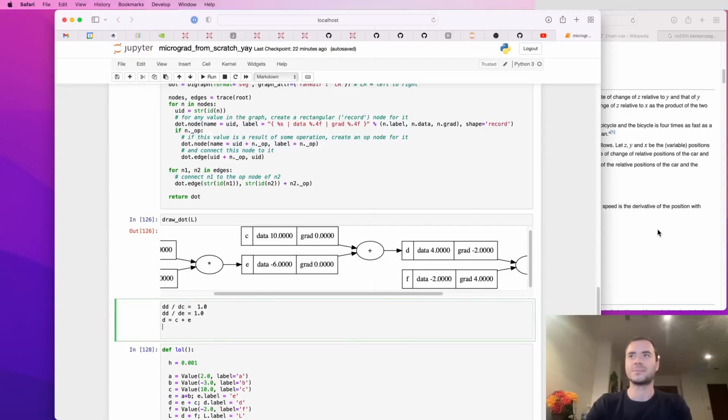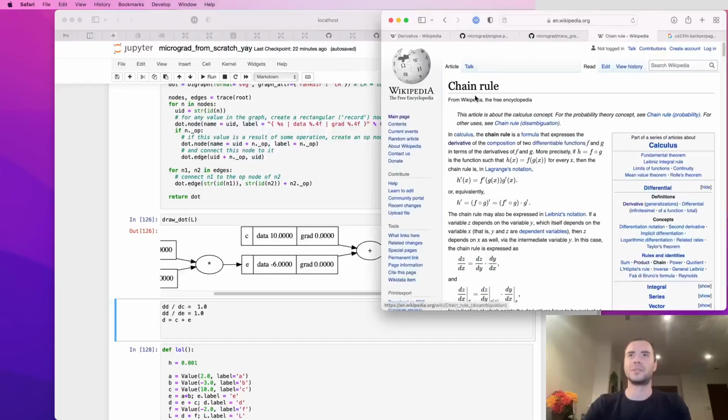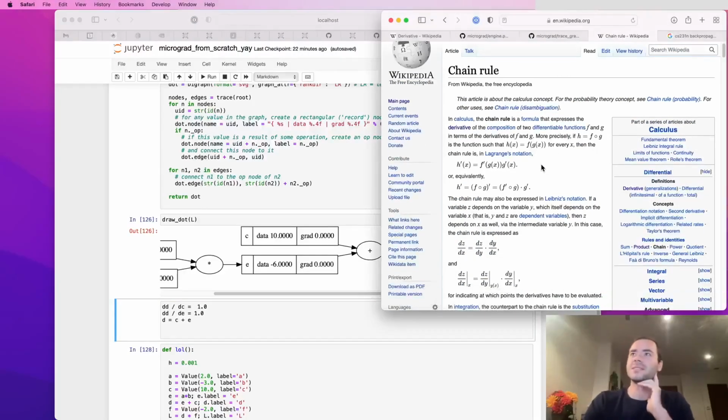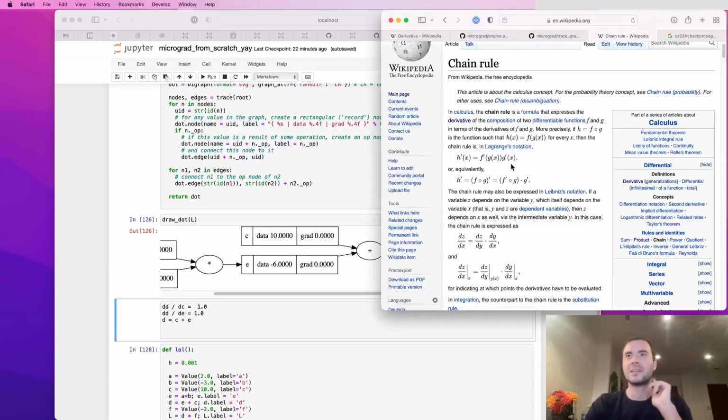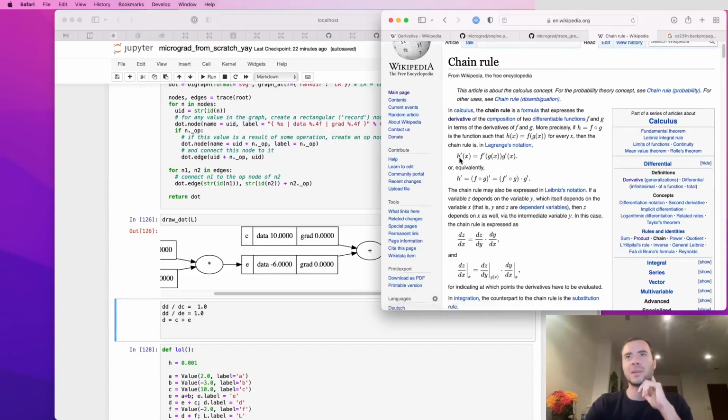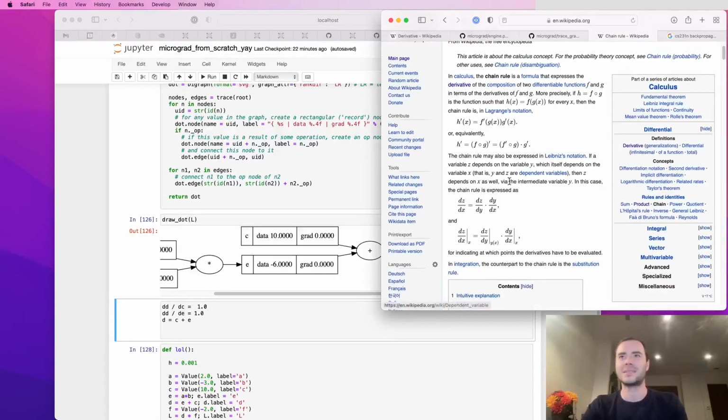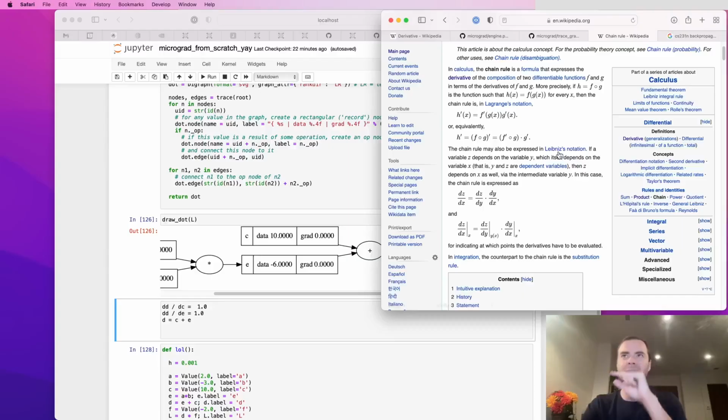And so I pulled up a chain rule here from Wikipedia, and I'm going to go through this very briefly. Wikipedia sometimes can be very confusing, and calculus can be very confusing. This is the way I learned chain rule, and it was very confusing. Like, what is happening? It's just complicated. So I like this expression much better.